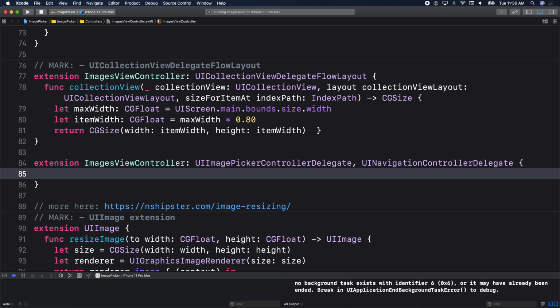We need to know when the user clicks on the cancel button. Remember I said the image controller, the photo controller, or the camera controller is embedded in a UINavigationController, right? So I get updates when the user clicks on, for example, the cancel button. The cancel button is on the navigation controller, okay? The image picker works with both of them. I mean, ideally, Apple should just combine those because it just makes sense.